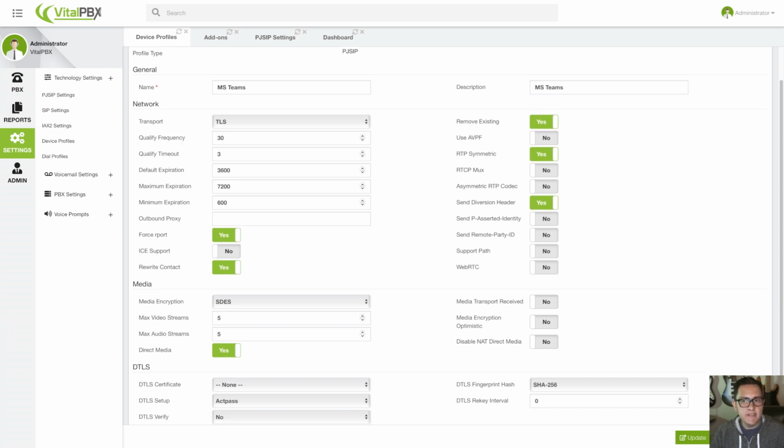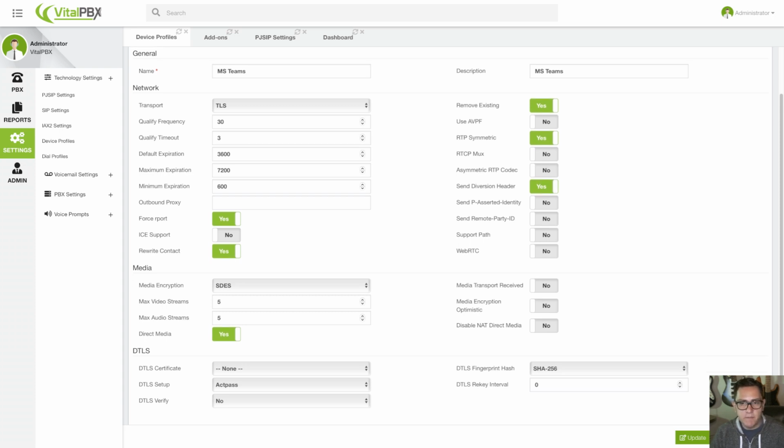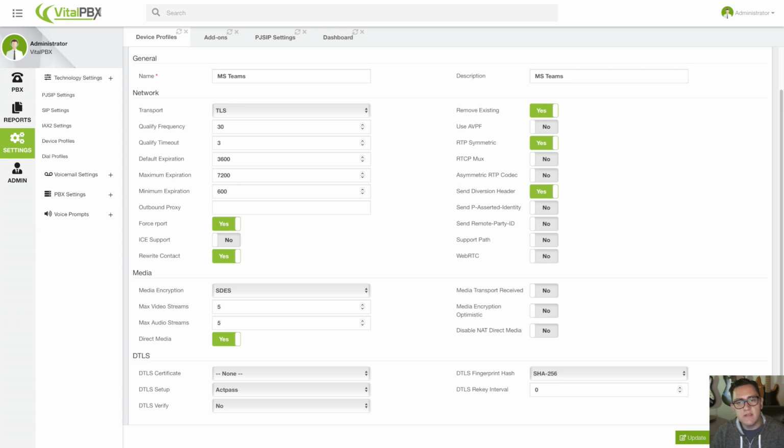Here we're using TLS for the encryption of the communication, and then we enable other settings like force rport, rewrite contact, RTP symmetric, and send diversion headers. Once again, you will need these same configurations for a new device profile. In this case, I called it MS Teams. And for media encryption, we're using SDES to encrypt media. Okay, so this would be the device profile.